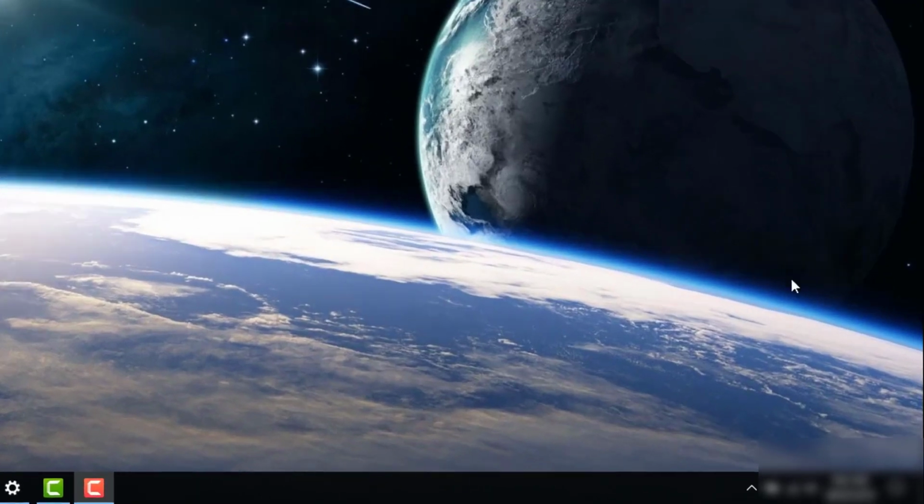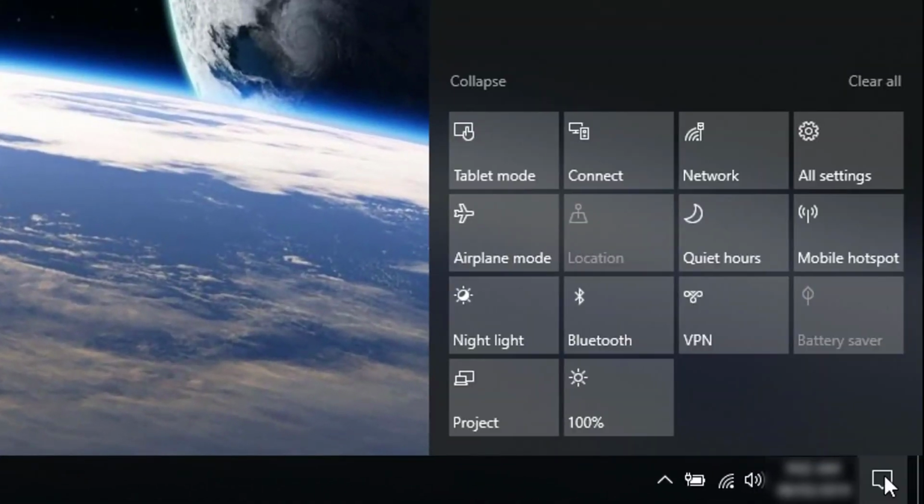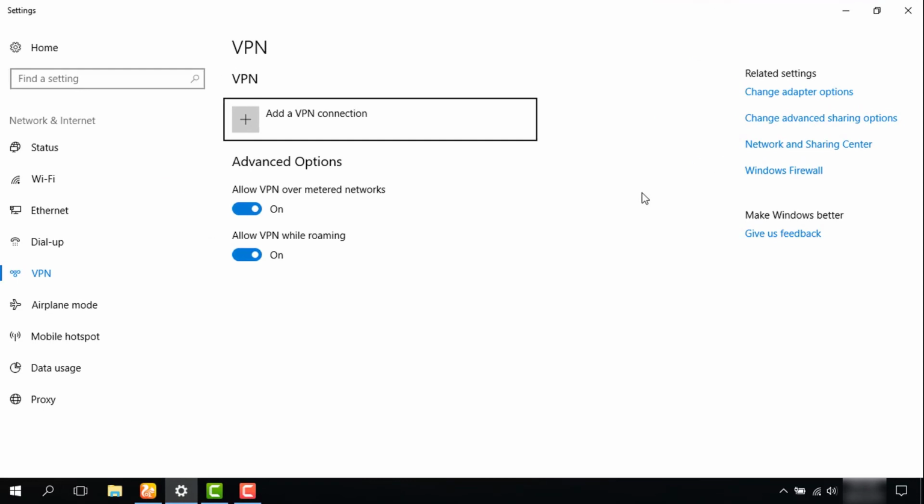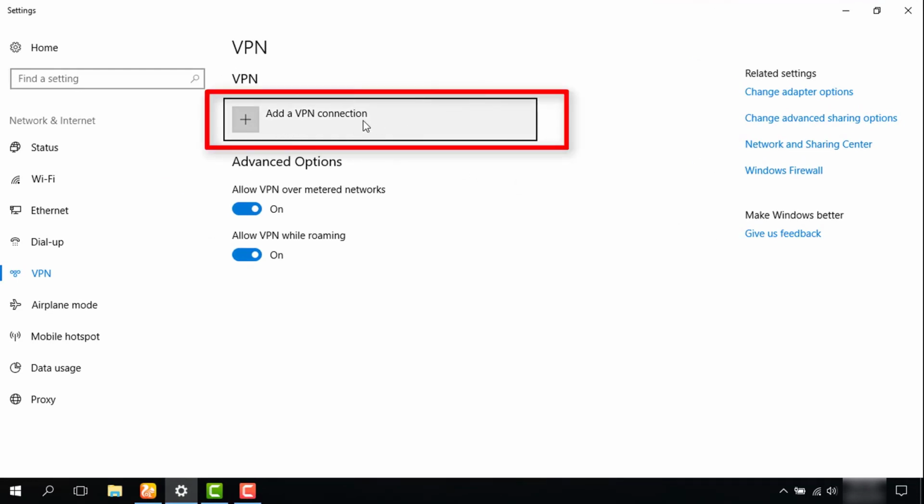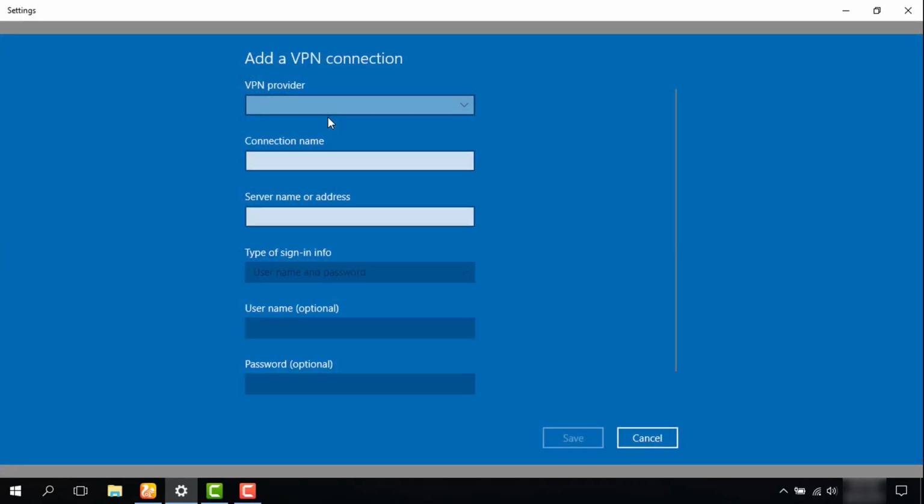Simply you have to go to your Windows notification bar, click on that, then click on this icon with the name VPN. Just click on that, then this window will open. Then there will be an option of add a VPN connection, you have to click on that. Then this window will open, it says add a VPN connection, it will ask you about VPN provider, so you have to click on that.